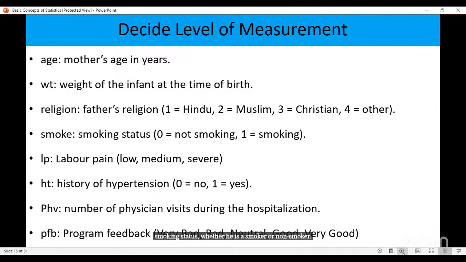Labor pain: low, medium, severe. History of hypertension: 0 or 1. Number of physician visits during hospitalization. Program feedback: very bad, bad, neutral, good, very good. Here the data can be classified and ranked, that is program feedback. See the next slides.